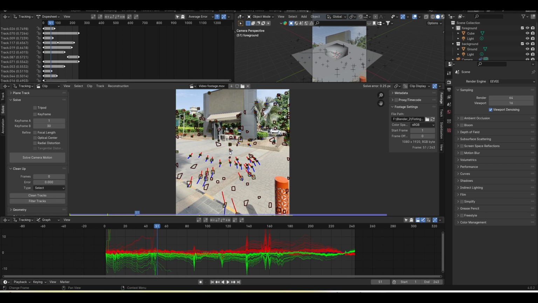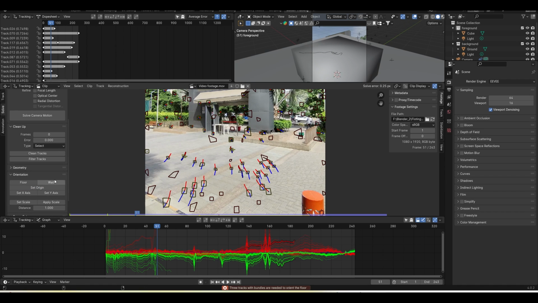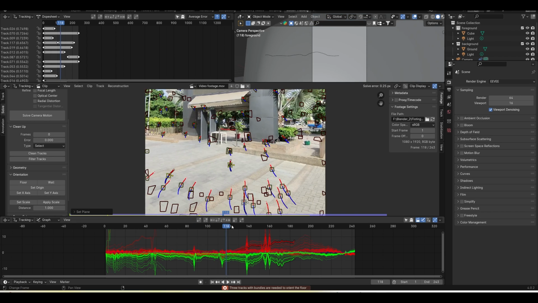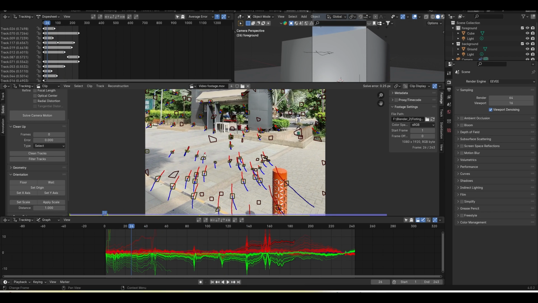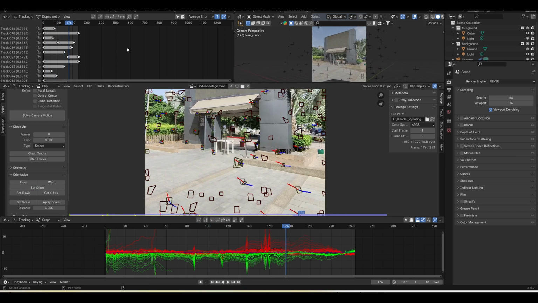So first let's select this middle point and let's make this set origin. Let's make it floor, and yeah, looks fine. I think the scale is too big, so I will select this and this one, the origin and the other one, and let's make the scale maybe like 3, and I will select this once again and make it set origin. So everything looks fine for me.